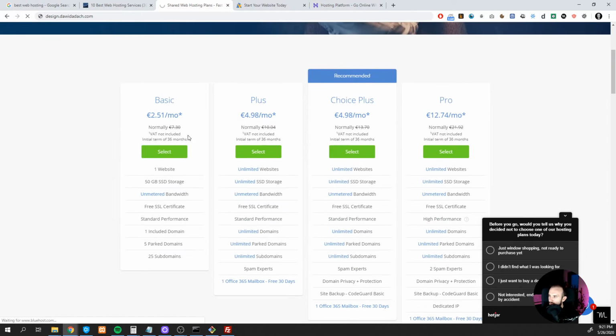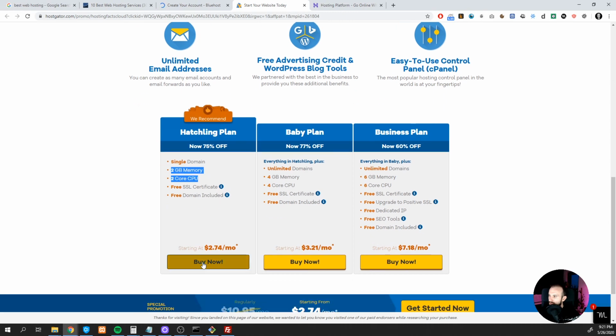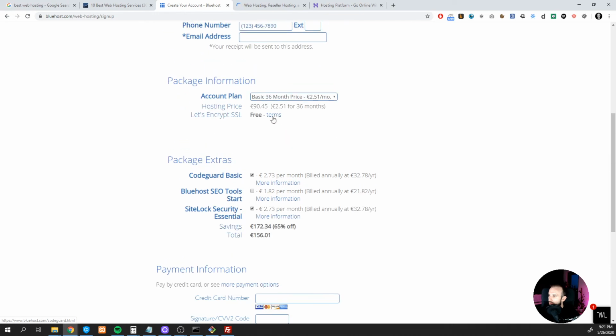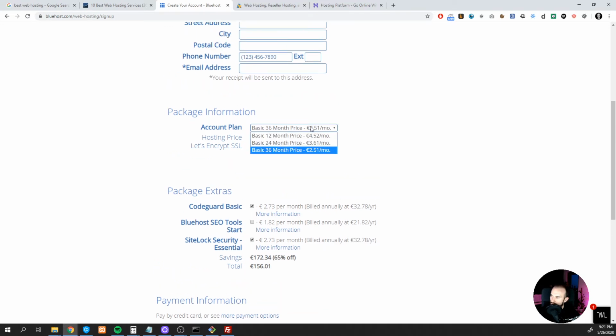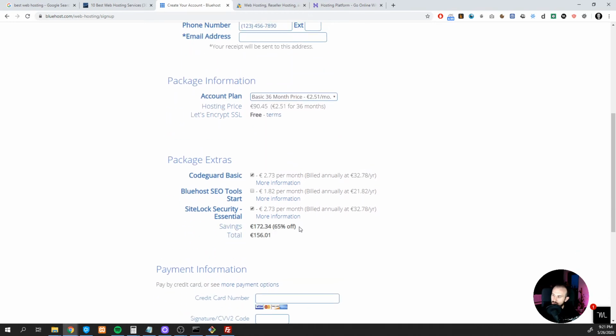So if you select this one, 2.5, probably you're going to find out that this price applies if you have a 36 months contract. The shorter the contract is, the more expensive it gets. So at the end you will have to pay a bunch of money here.